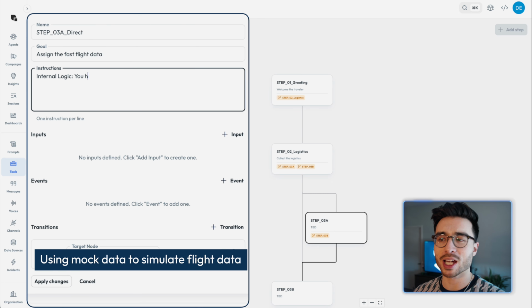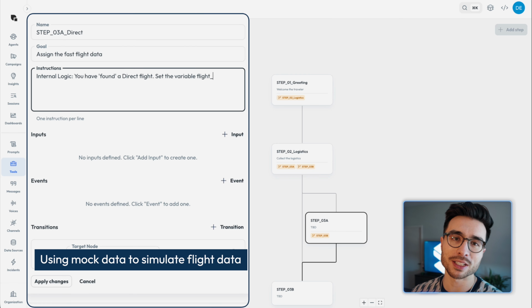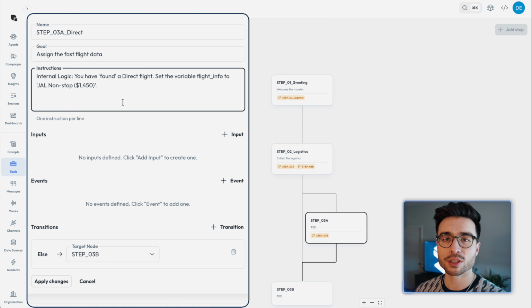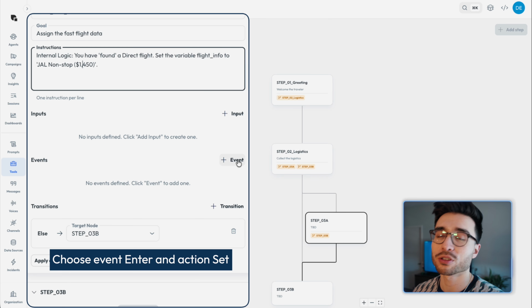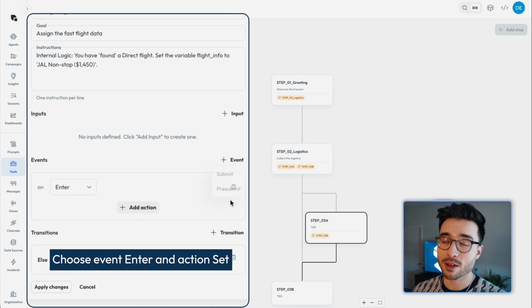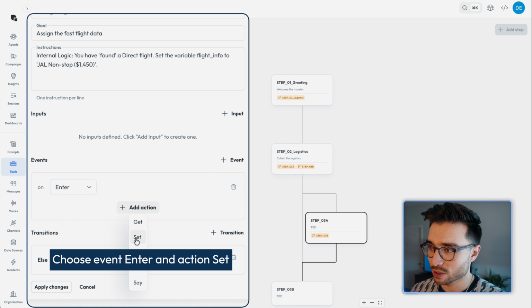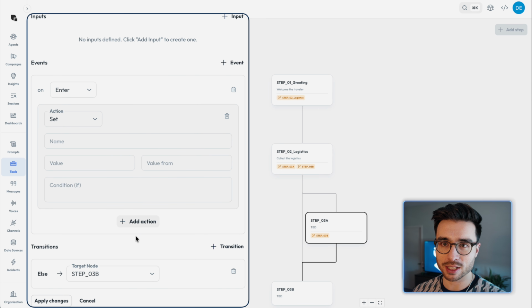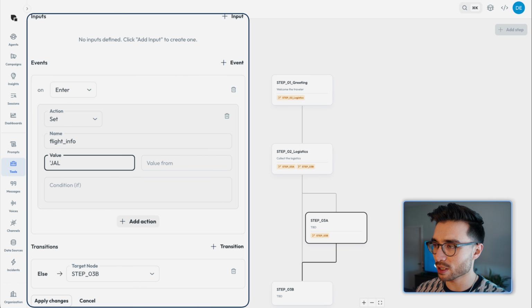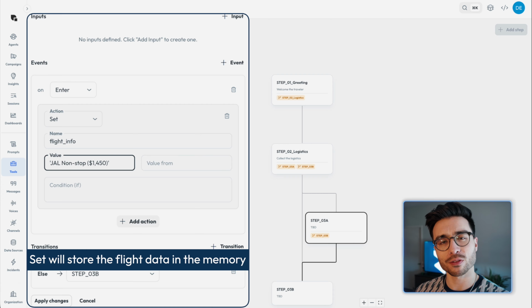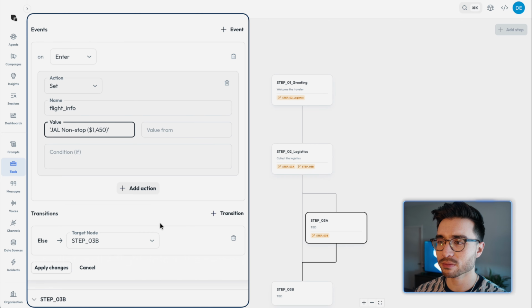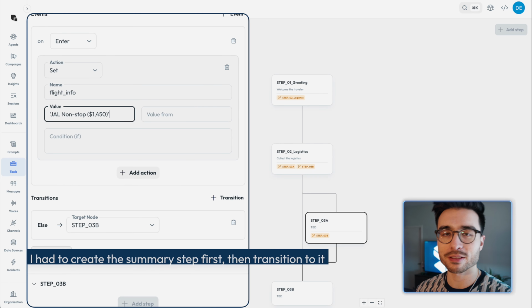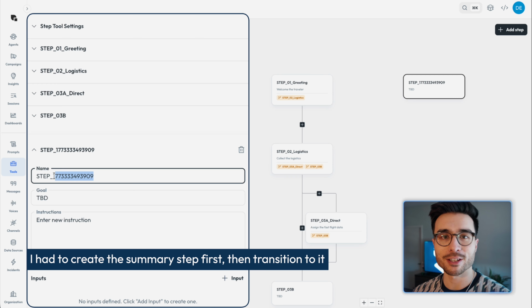Since we aren't connected to a live API, we're going to use mock data to simulate a result. To do this, go to the enter event and choose the set action. This is where we manually give them the answer. For the name, type flight info, and for the value, we'll enter our results. JAL nonstop $1,450. By using set here, we're storing that specific flight into the agent's memory the moment it walks into the room. Then set the transition to your final summary step and hit apply changes.